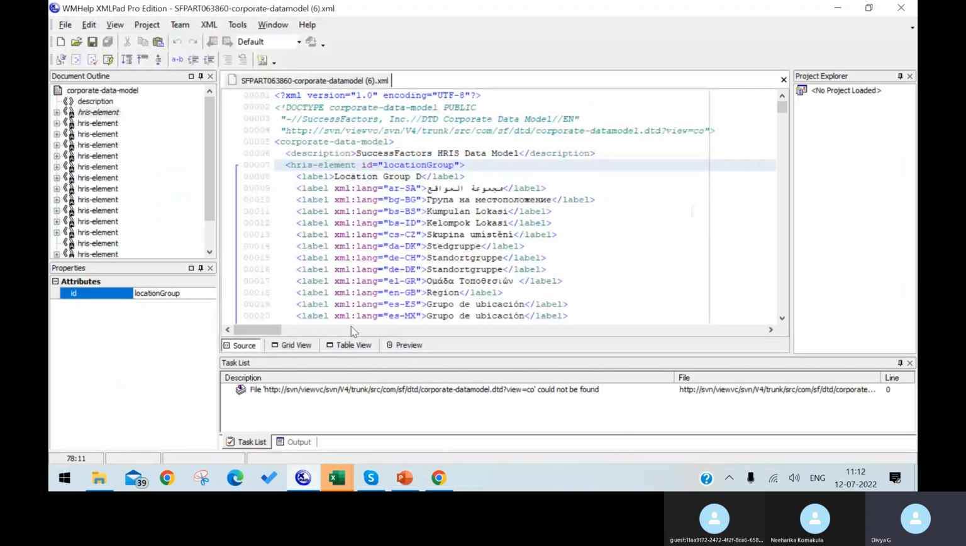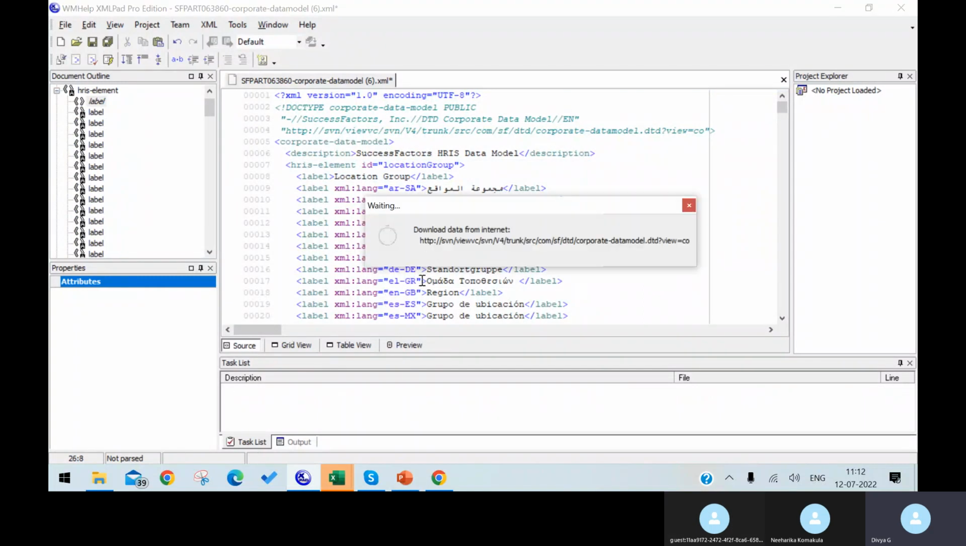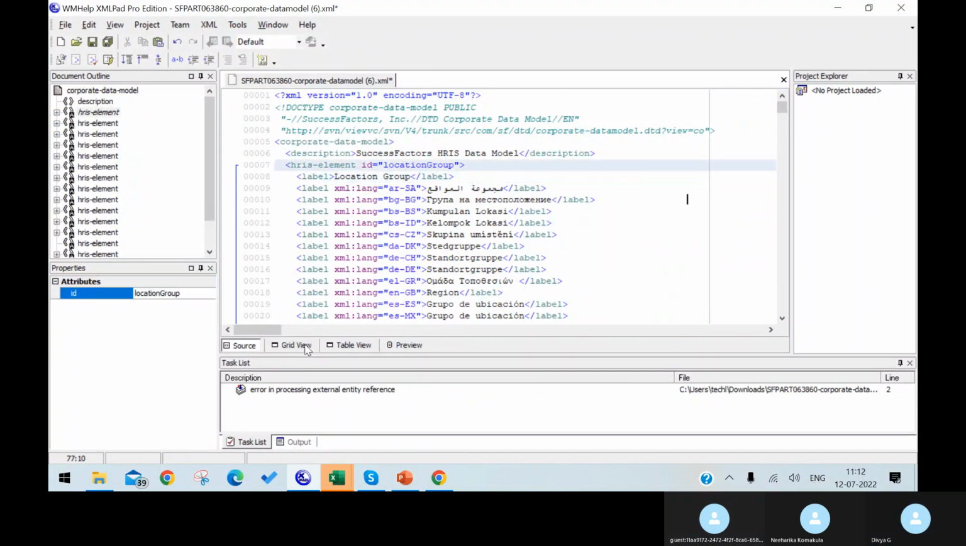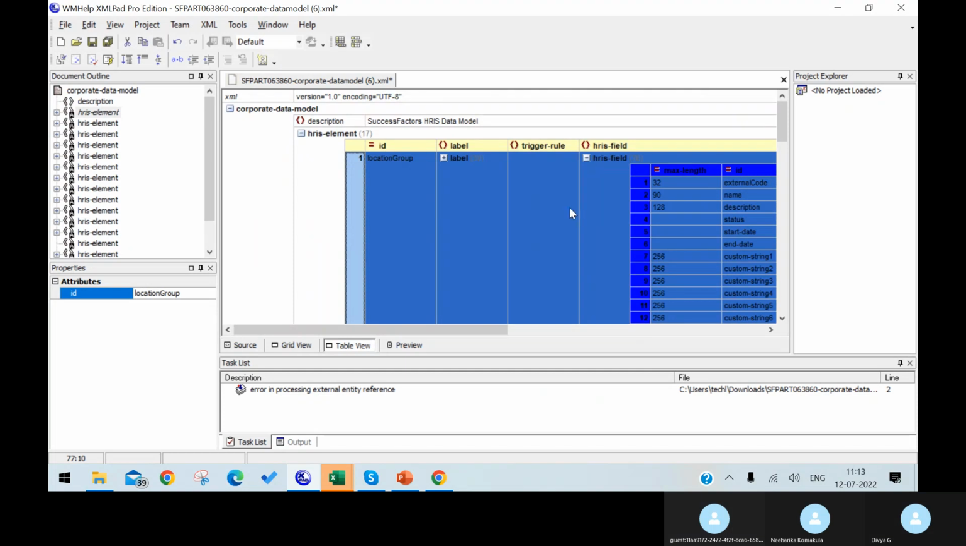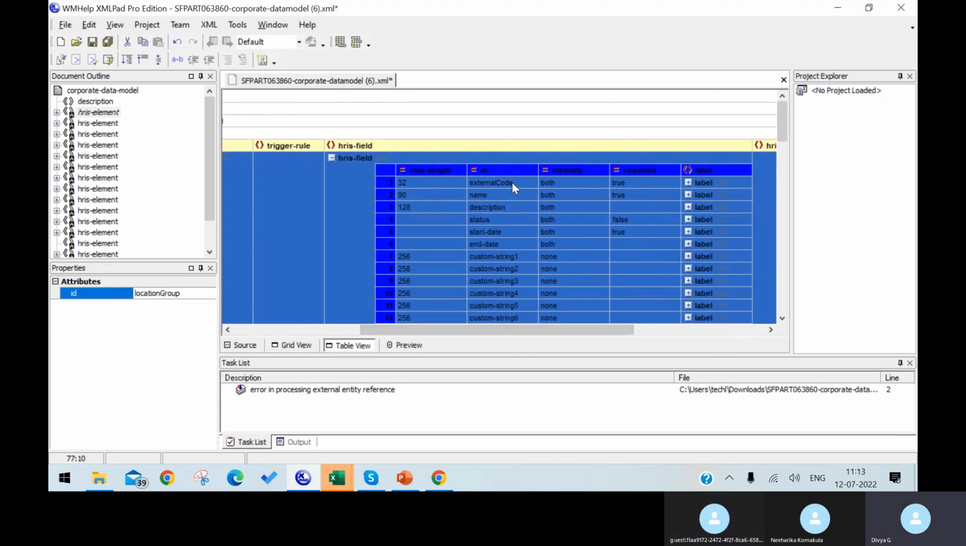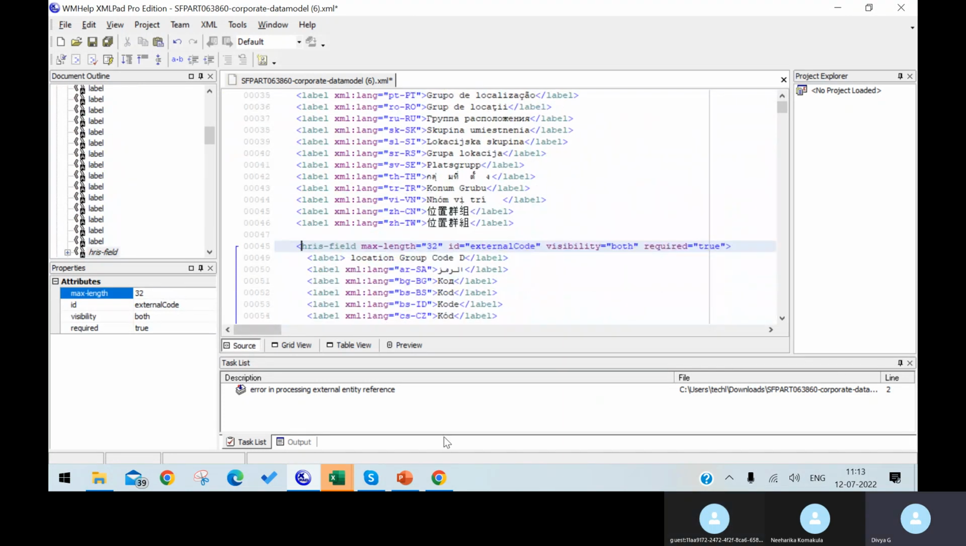So this is a source page where we need to do modifications. So I'm going to table view. Before that, in source page, I have mentioned location group D. So now I want to make it as location group only. So I'm going to table view and in location group I'm going for external code. Okay, this is external code.